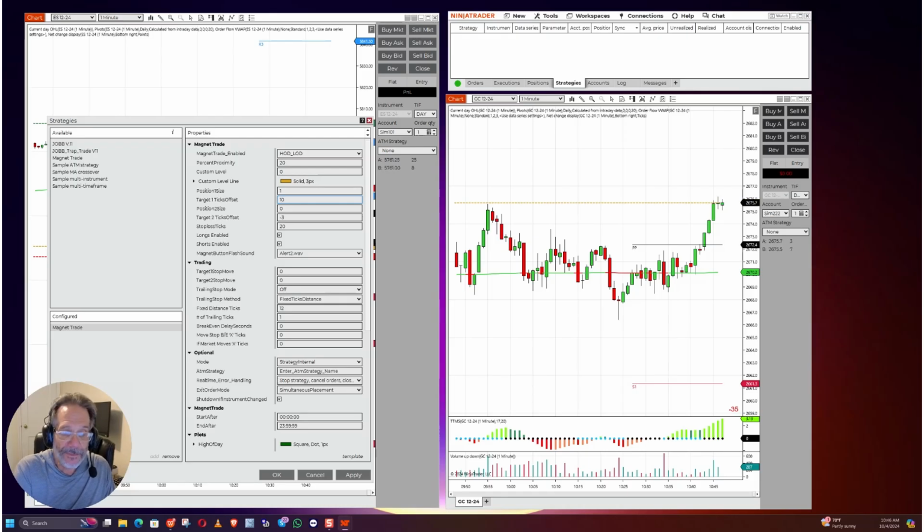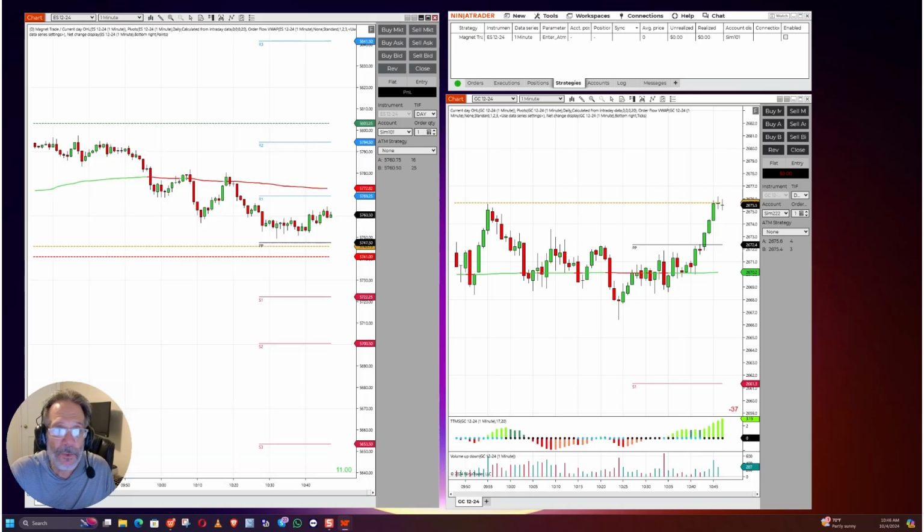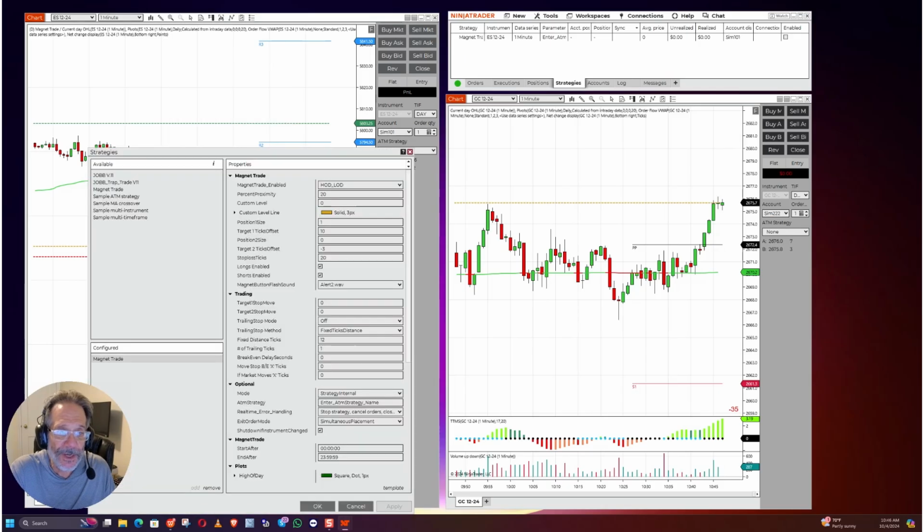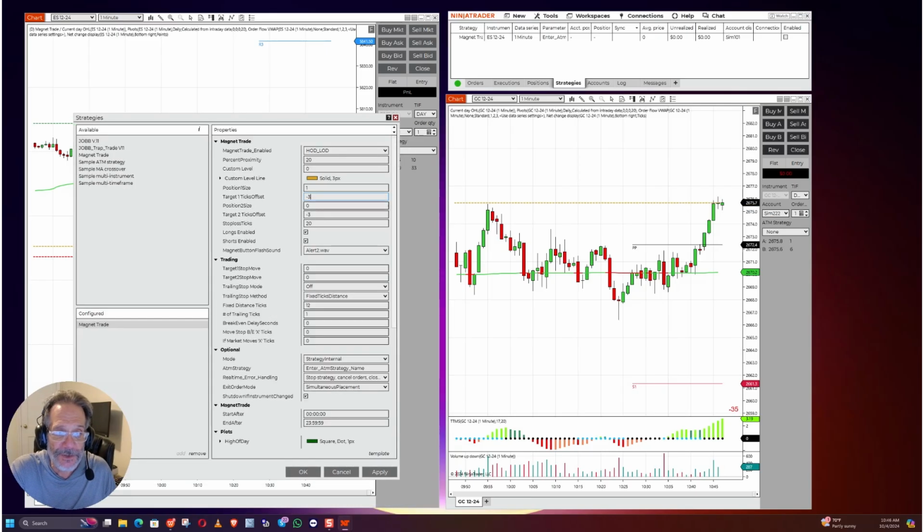You can make it whatever you want, okay? But the default is -3. I love -3, all right? Because it will test the magnet just before it gets there. And if the price decides to change its mind, you'll have a winning trade.